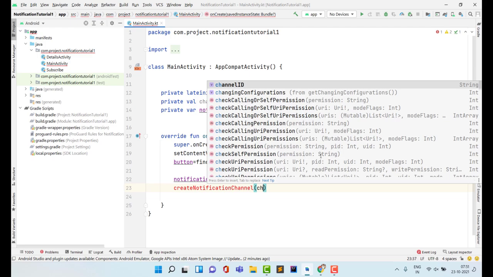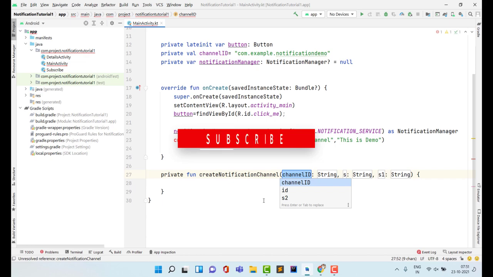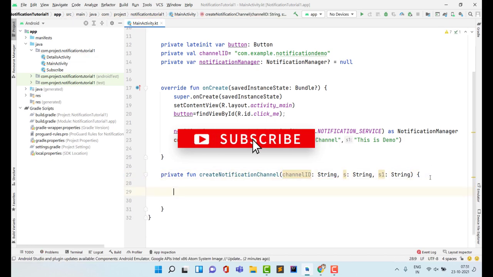Inside this we have to pass three things. First thing, our channel ID; second thing, you have to pass any string. So I simply give the string name, demo channel, and then you have to pass the description of the channel. So I simply type here, this is demo. Click on this create function, and this is done.